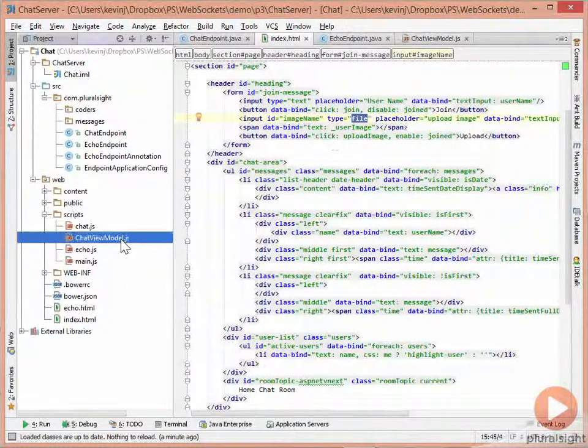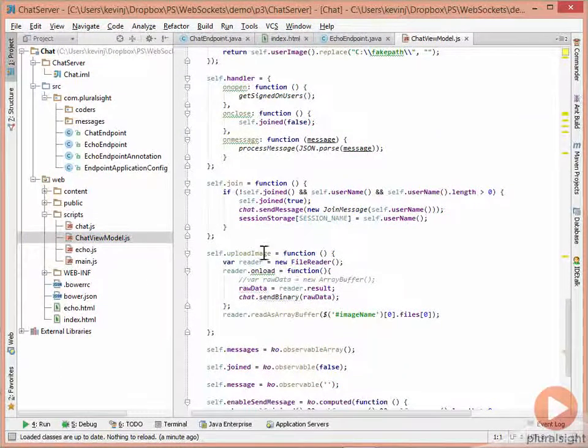The code to do that is in our chat view model, and here we have an upload image helper. This upload image creates a file reader, which is part of HTML5, calls read as array buffer, passing it a reference to the element on the screen which contains that file, and grabs the data inside the onload event for this reader. The onload event fires after the file's been loaded into the browser. And then we have a helper function here called sendBinary. That sendBinary is our code. That will send the binary data over the socket. It's a very simple function that we need to write as part of this module.